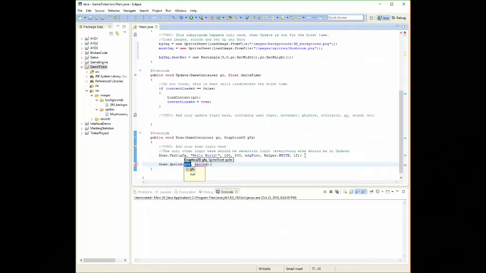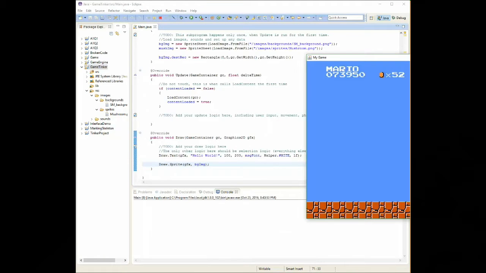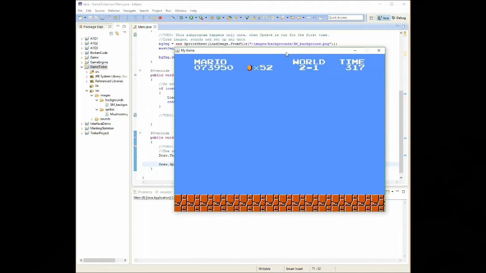Now, we just need to supply two pieces of information for it. The graphics, which we don't have to touch, and the sprite. Which sprite are we actually drawing? Well, we only have two, so I'm going to do BG image. That's all it takes. I don't have to do anything else. So now if I run my program, we get our picture showing up. But our text is gone. Where did our hello world go from our previous module?